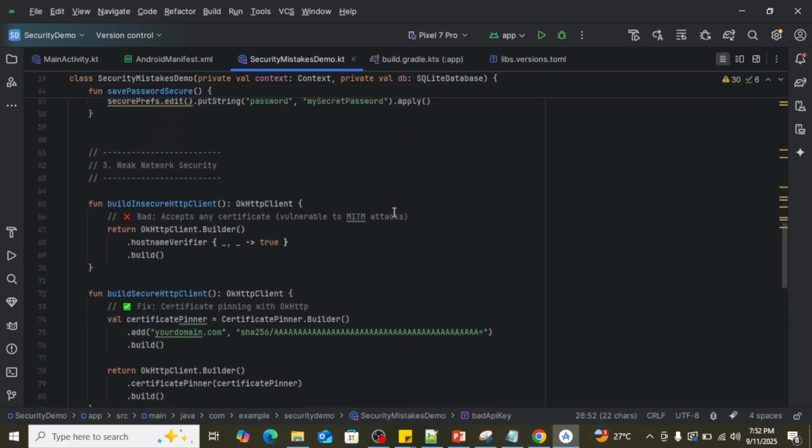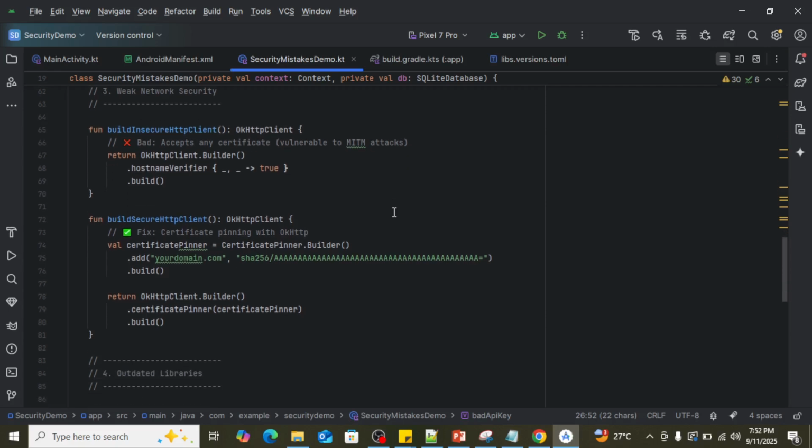2025. Okay. If we talk about the third, that is weak network security. Trusting all certificates makes you vulnerable to man-in-the-middle attacks. So this is not the best practice, right? Instead of this, what we should use is certificate pinning, right? This way, even if someone tries to fake your server certificate, your app will reject it.